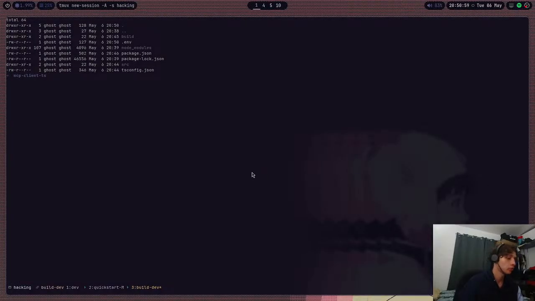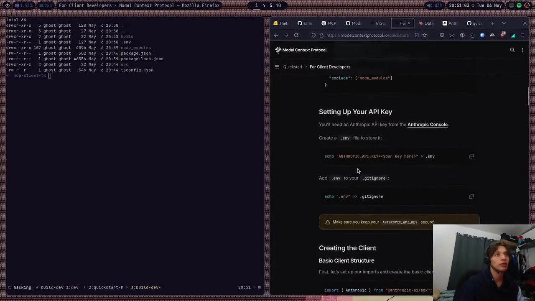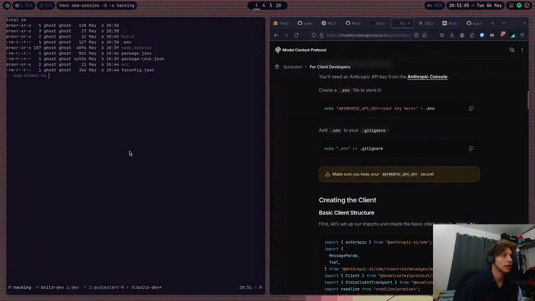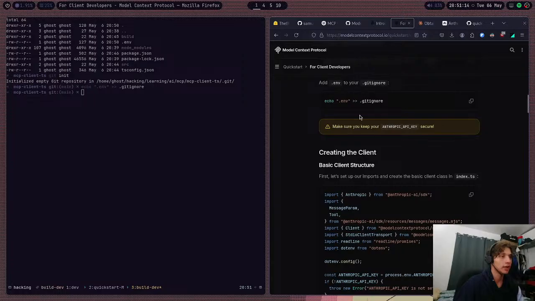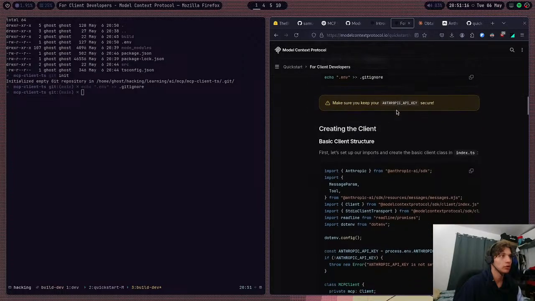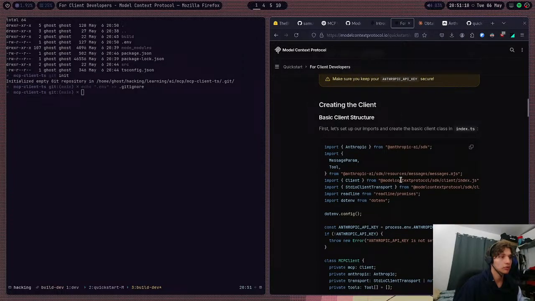I didn't even initialize a Git repo. What a mess, you know. Let me git init and let me just throw my .env into my repo, and then we should be good to go.